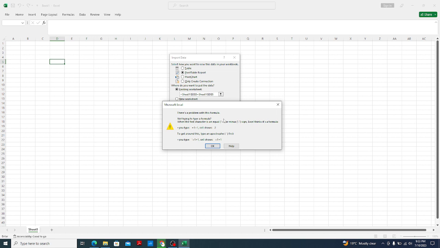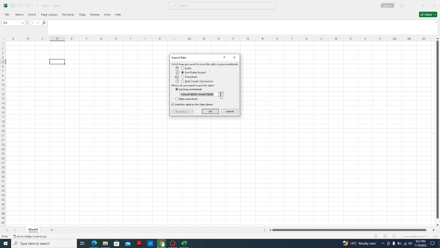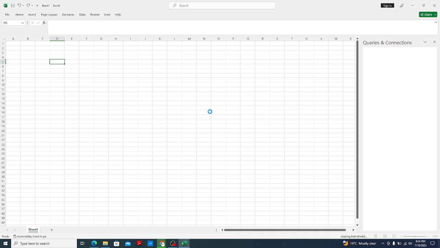It is saying we had a problem with the formula. Yeah, I guess it's because I chose very many cells. So I'll just choose this one and then click OK. Once you click OK, you can see the data is loading here. It's creating the connection, queries and connections.